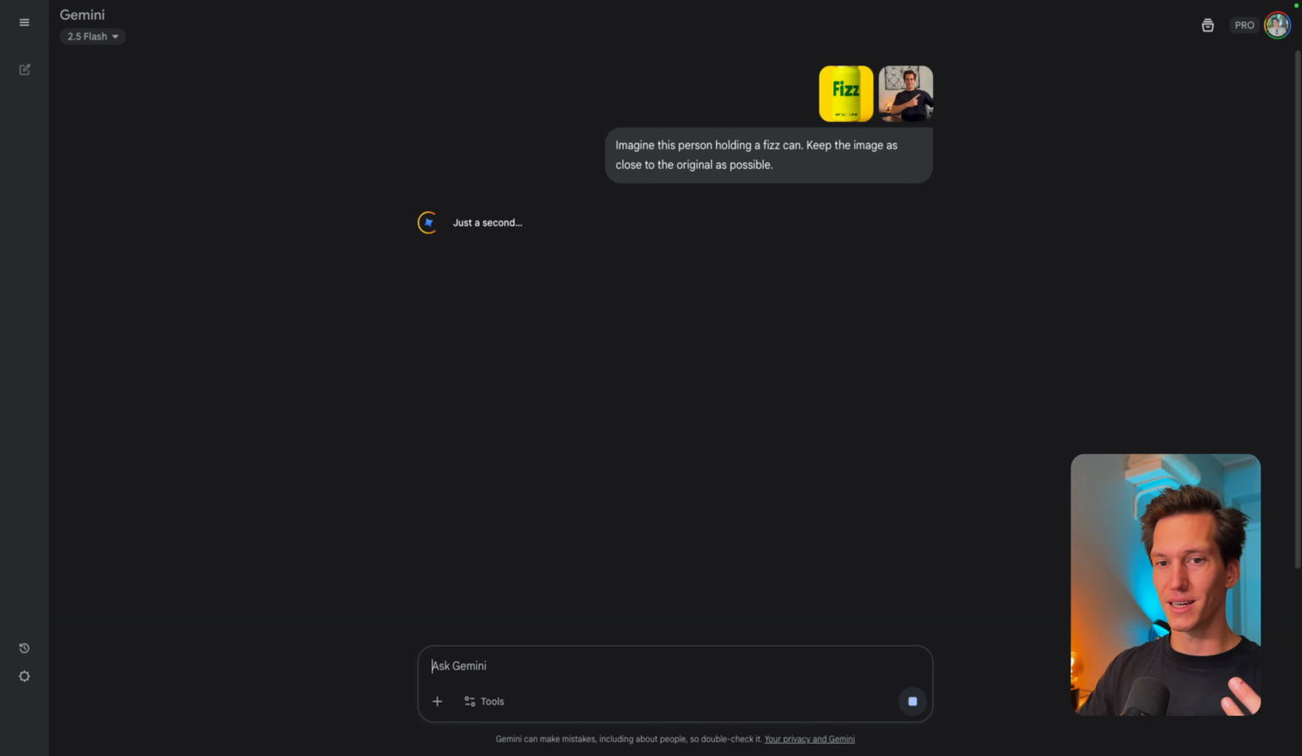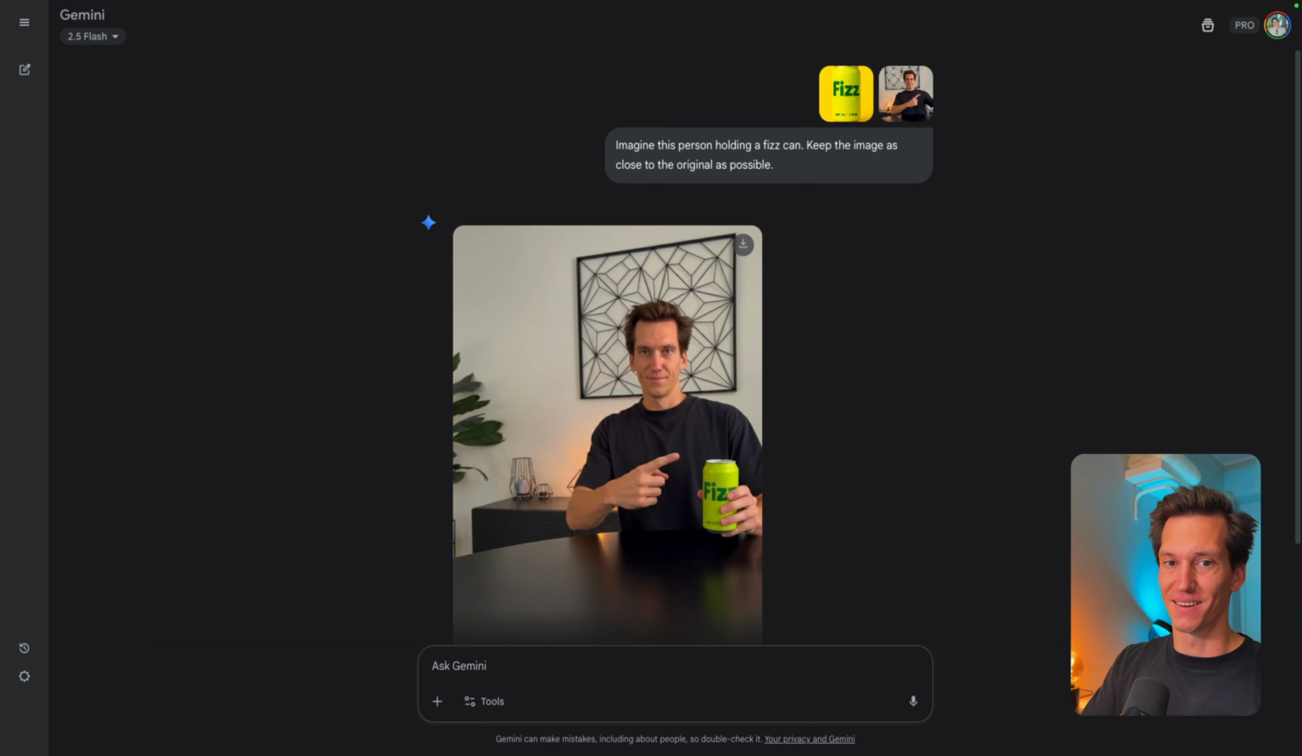I'm just going to mention that, see if it takes it into account and doesn't go too crazy in the generations. But I sort of took that position that it's in my hand, that I'm pointing at it. So I'm sort of hoping that it will recognize it. Let's see how it does, because that's what we want to generate. I want to be holding that can and then pointing at it.